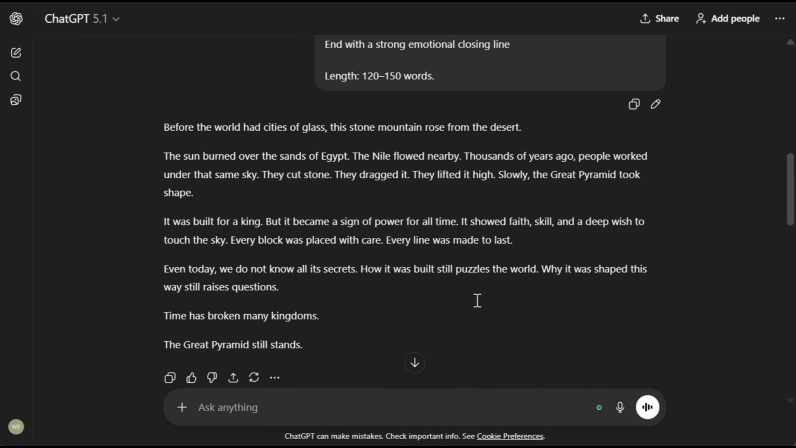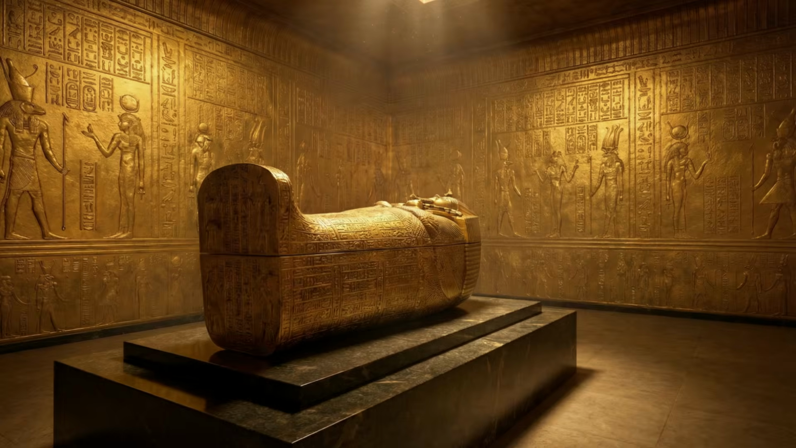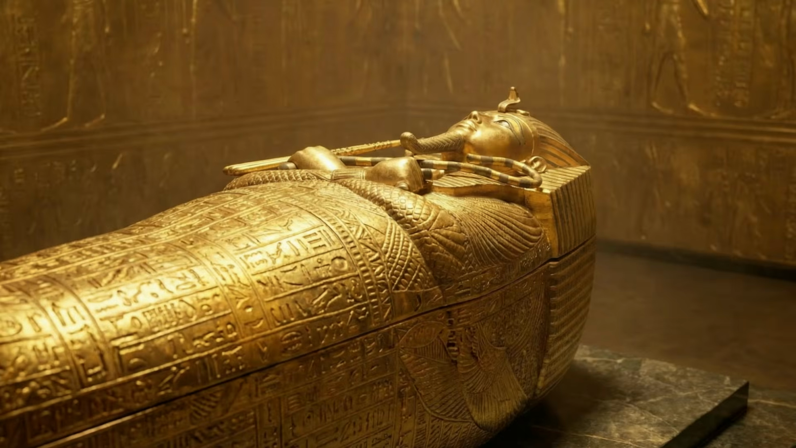After that, simply click on Generate, and it will start creating a script for you that doesn't sound robotic and keeps things interesting, as you can see. Now, AI can still make mistakes, so make sure you read and check every fact before proceeding. Once that is done, it's time to create the images according to your script.